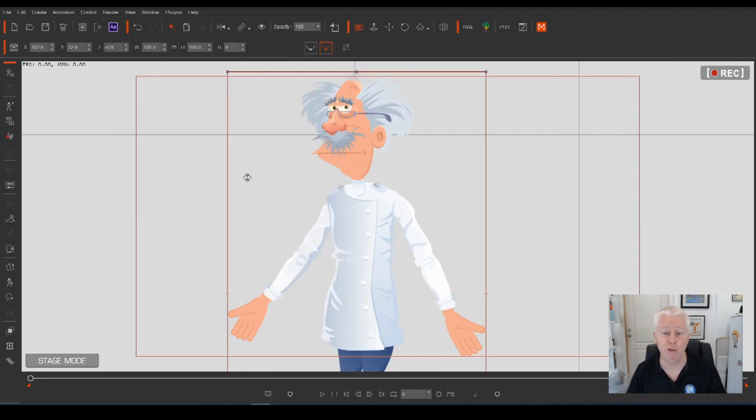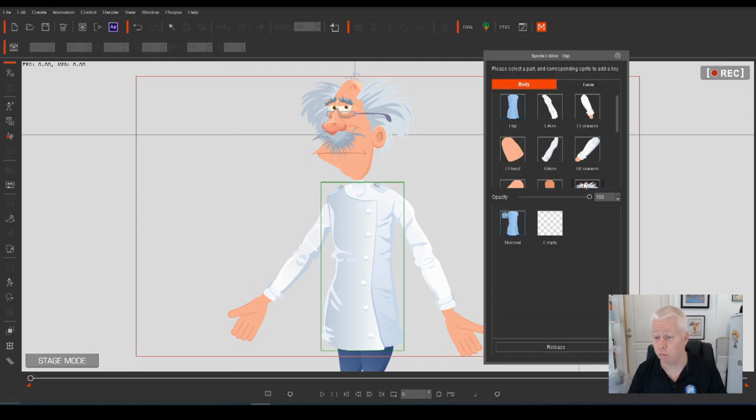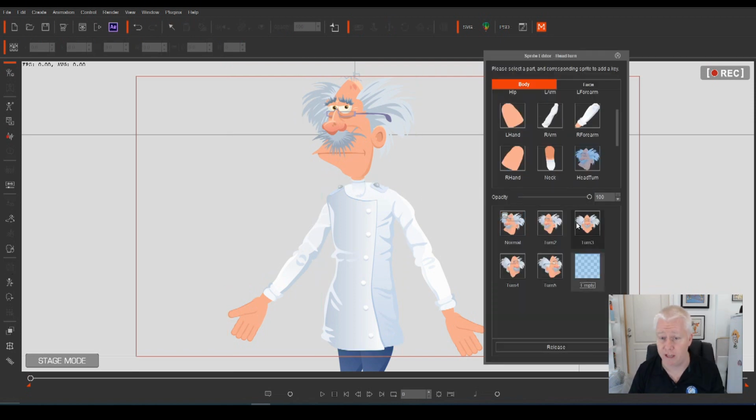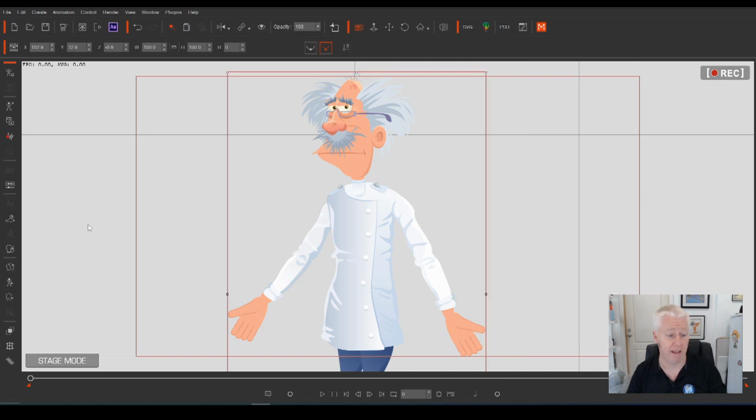Because we've just loaded a new version of the Doctor in, let's make sure that we turn off one of the heads. In this case, we'll turn off the head turn so that I can show you the other face.